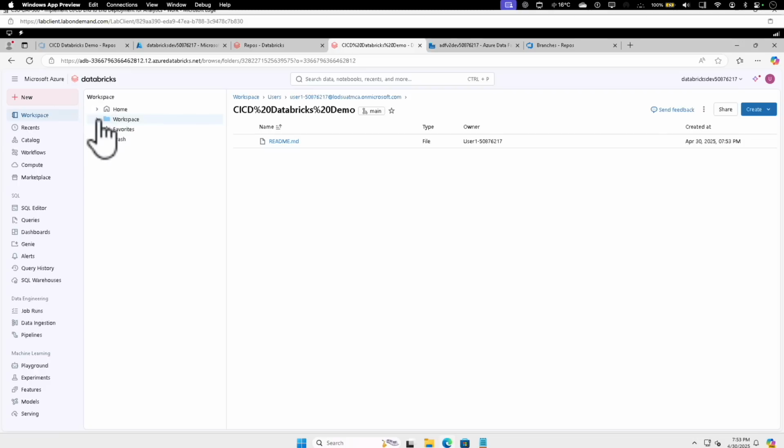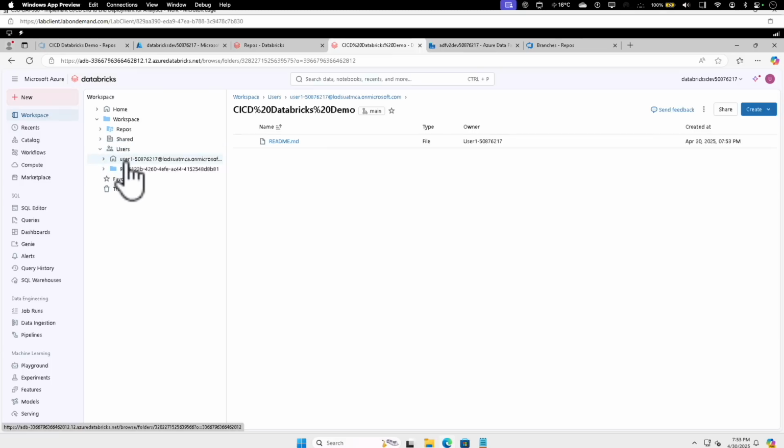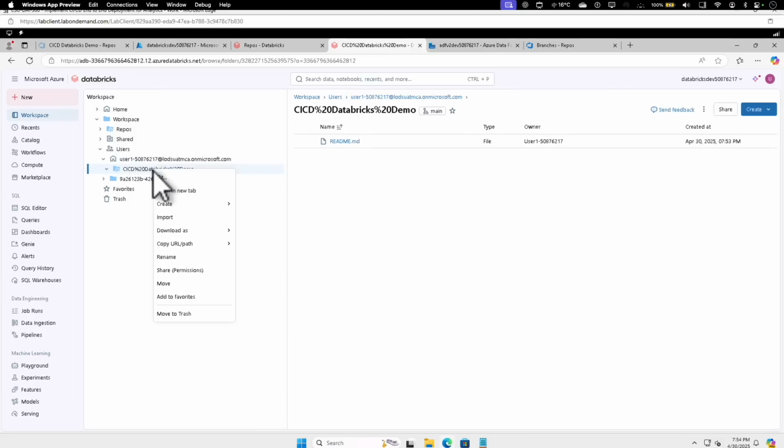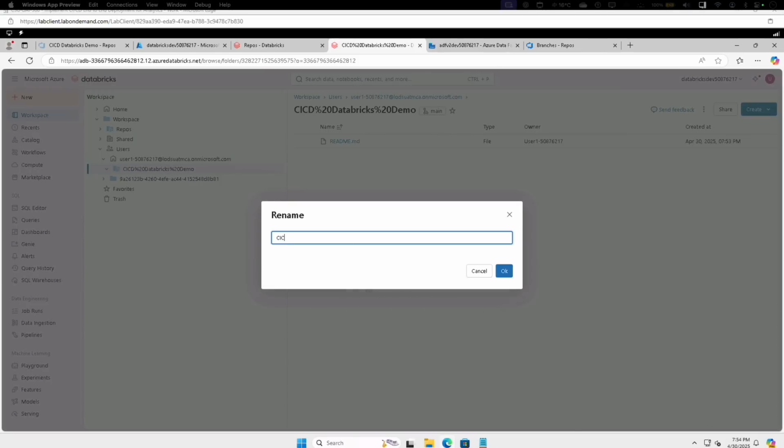So into the workspace, again expand the workspace button. This time click on users. And when you expand the users, you can see the folder we created. So expand that user account. Inside that you can find the folder, right click on that folder and click on rename and give a name for that folder. We're going to call it CICD Databricks demo.